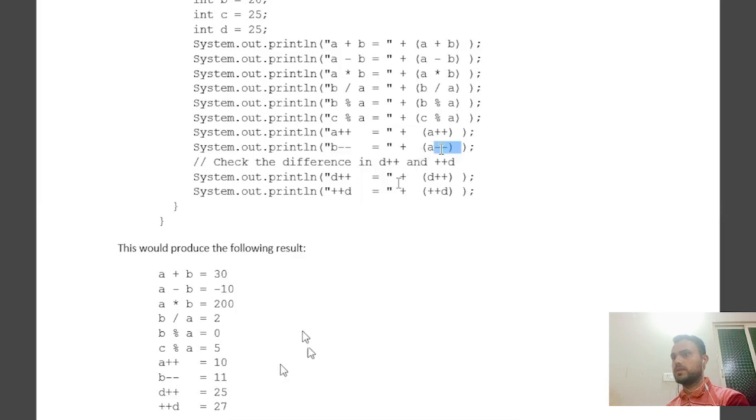There is some mistake here. Again d plus plus. What was the last value of d? 25. So 25 plus plus means 26. It will show 25 because the incremented value will come next time.